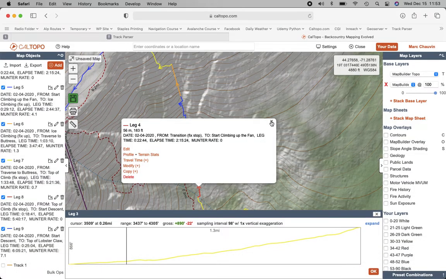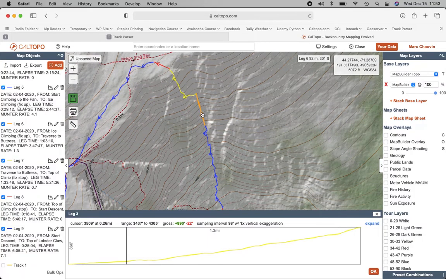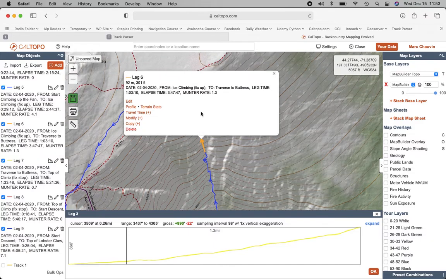Now, the other thing to note is the fix up. Notice how this fix up, okay, changes that zigzagging to a nice straight line. And so you get only the data. So that we ice climbed at a munter rate of 1.3. It took us an hour and 3 minutes to climb.